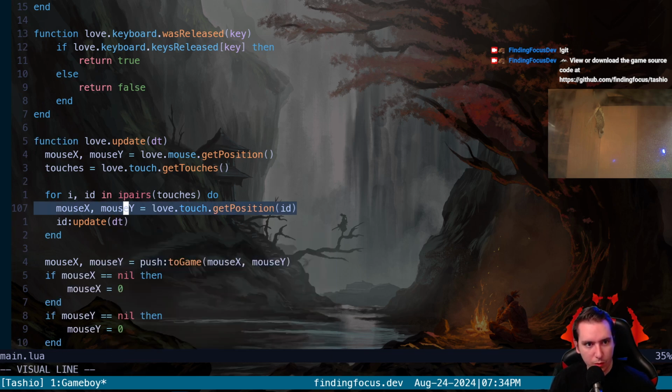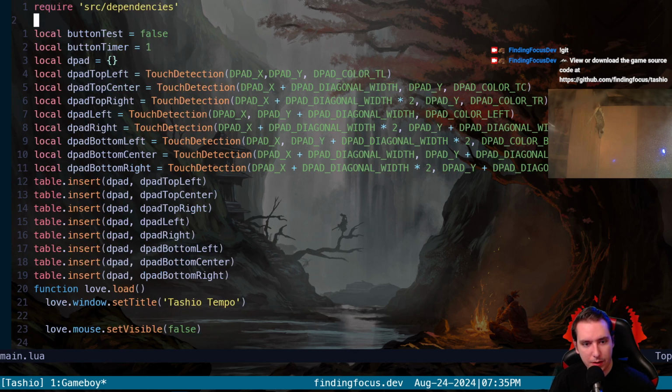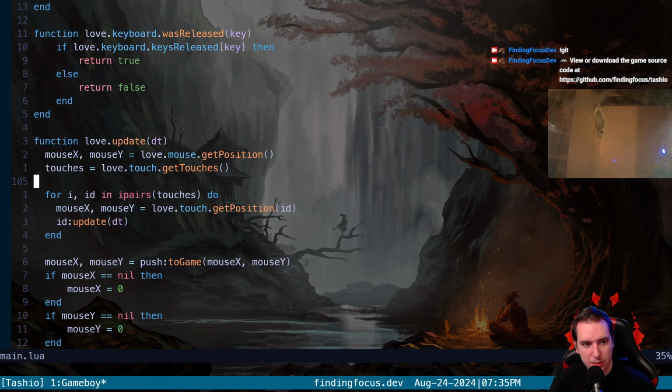Now update will put into the self mouse X and self Y whatever this X and Y is. So it should update the touch there. Now, as long as we render based on the self mouse X, we shouldn't run into many issues here. I think we have to find touch detection. What is it? Touch.